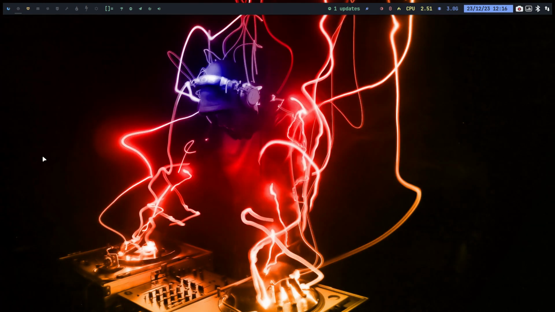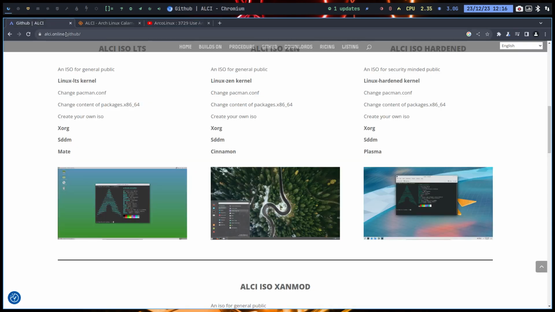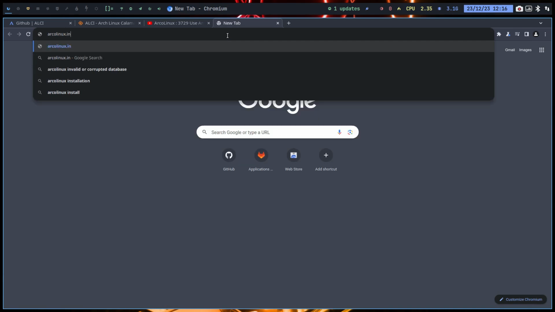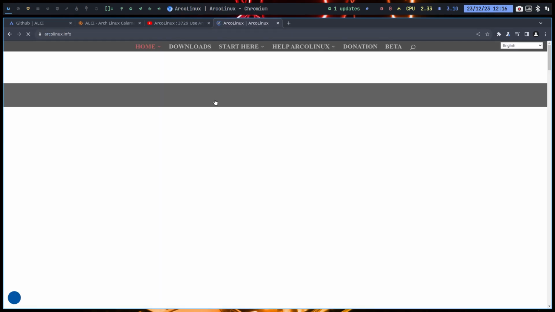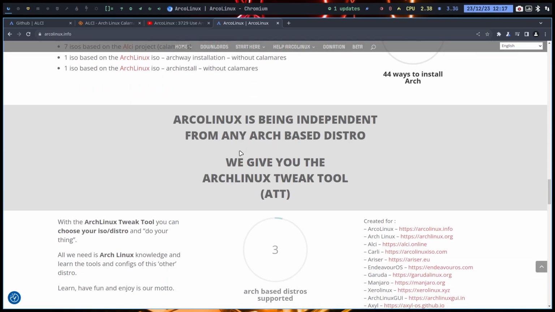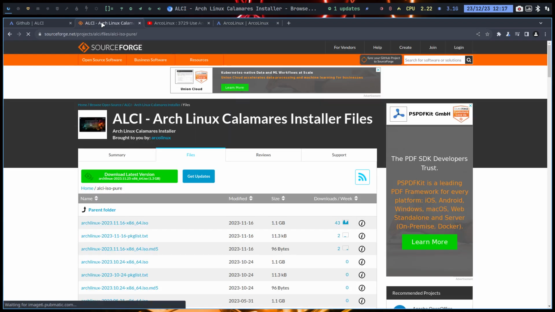So always think out of box. ArcoLinux is there to give you the knowledge to install. Look at the number, it's just crazy. We gave you, was it 44 or 41 ways of installing Arch, right? 44 ways to install Arch. There are different ways to install Arch, and I probably need to recount because, well, Xenmod is out, Hardened is in, so probably gonna be okay. But I mean, 44 ways to install Arch, and it's all Arch, right?